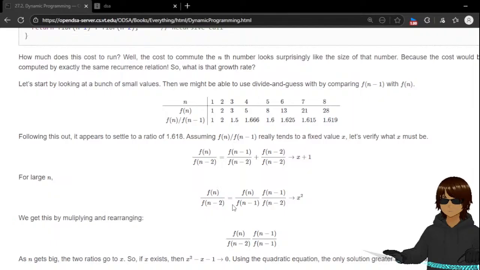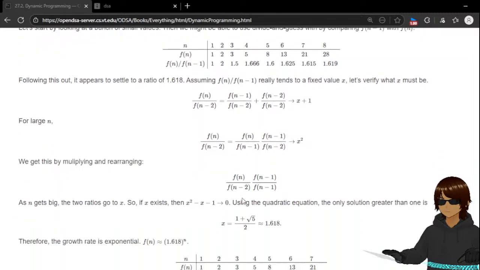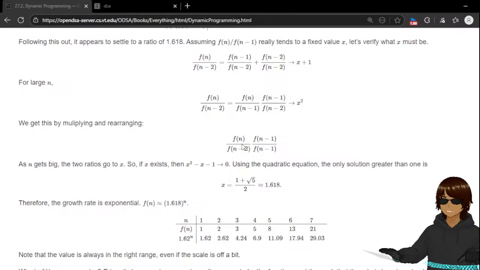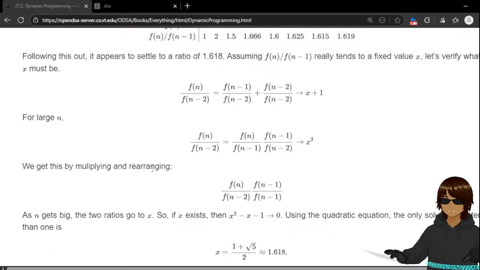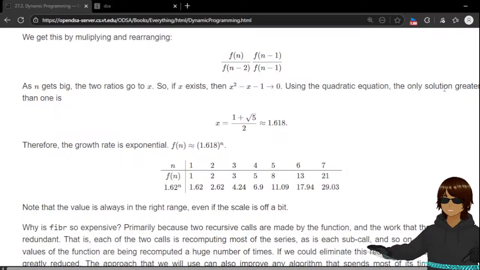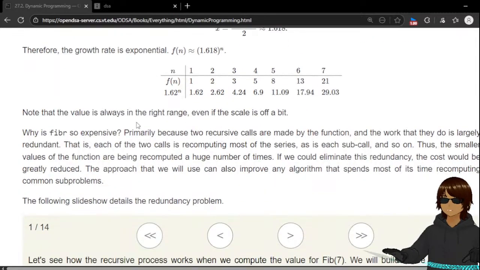For large n, we have Fn over Fn minus 1. You get this by multiplying and rearranging this. As n gets big, the two ratios go to x. So if x exists, then x squared minus x minus 1 is equal to 0. Using the quadratic equation, the only solution greater than 1 is this. Therefore, the growth rate is exponential, 1.618 to the power of n. Note that the value is always in the right range, even if the scale is a bit off.